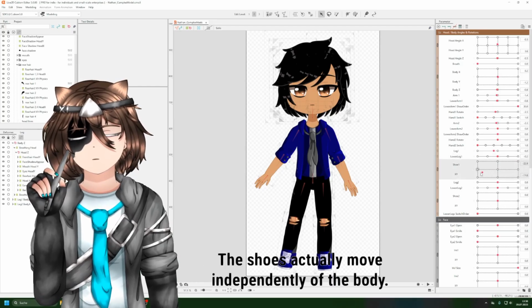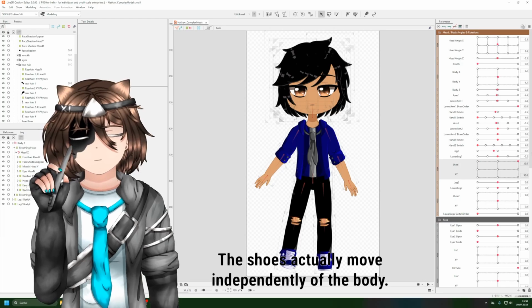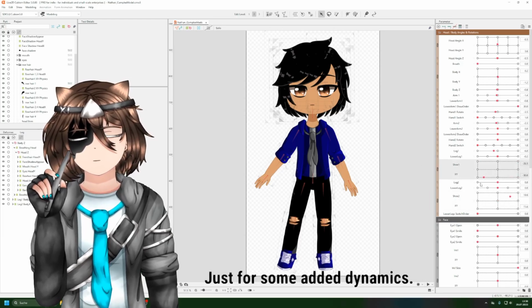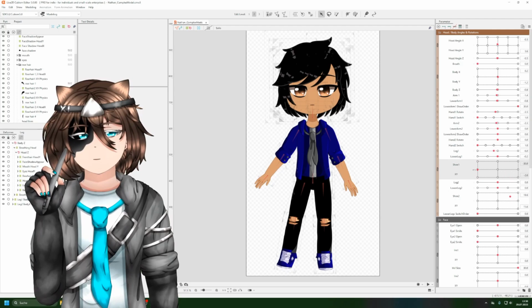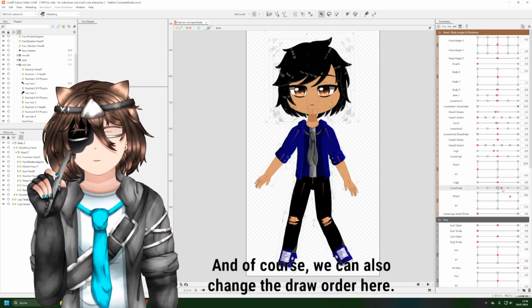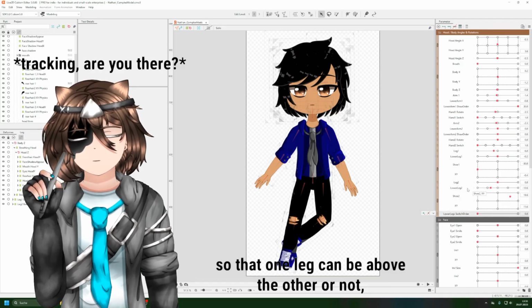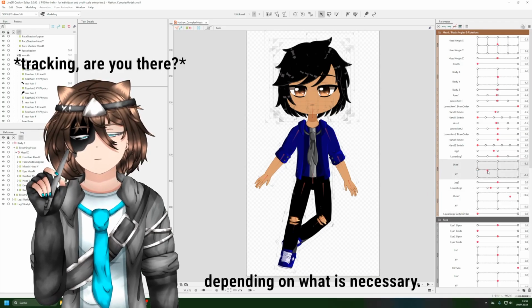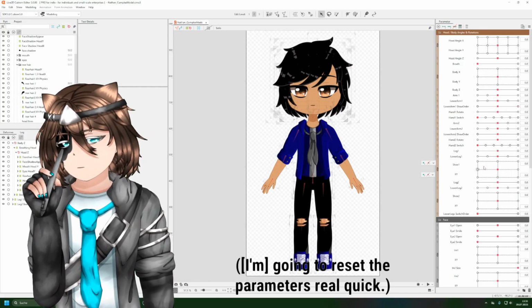The shoes actually move independently of the body, just for some added dynamics. And of course, we can also change the draw order here, so that one leg can be above the other or not, depending on what is necessary. I'm going to reset the parameters real quick.